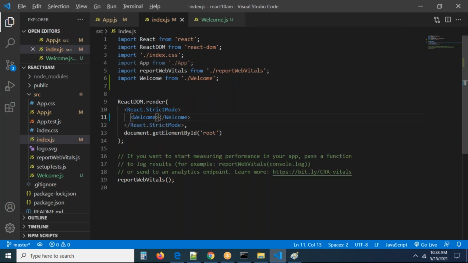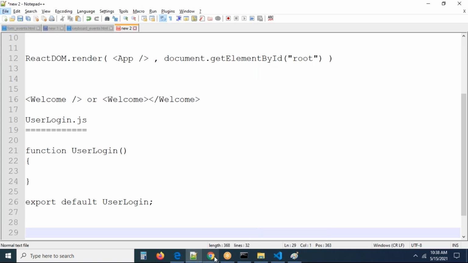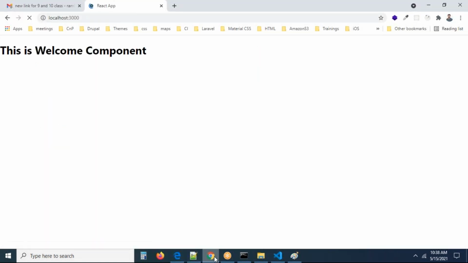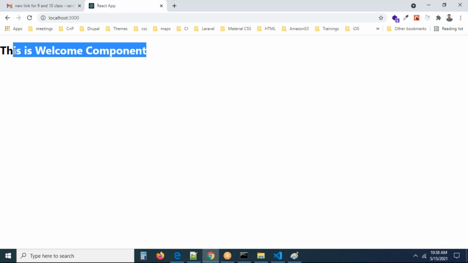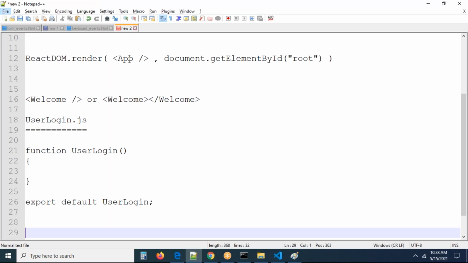Now you can go and refresh the browser. Now can we see in the browser, what are you going to get? You are going to get, this is a welcome component. This is the component you created. So when you have multiple components, will we pass them comma separated here, App comma, Welcome comma? No, you cannot pass that. You will always pass only one component here, right? React is a group of components, right?